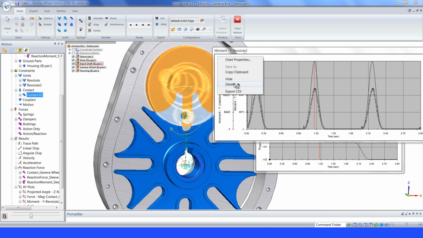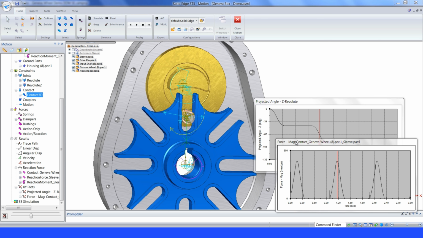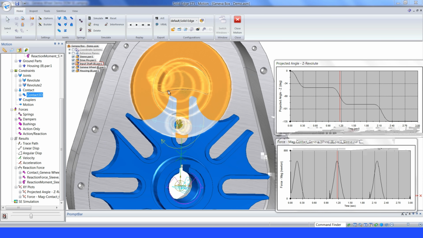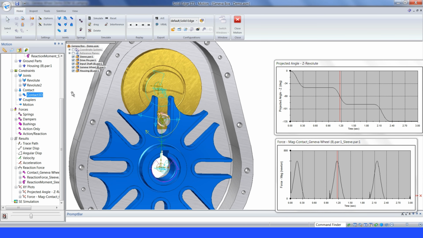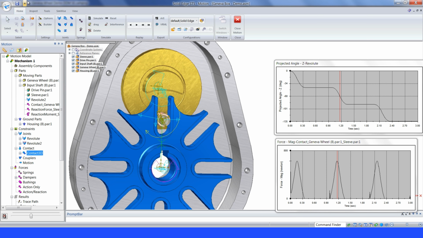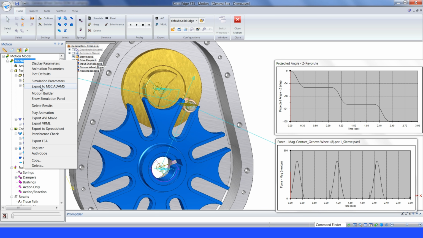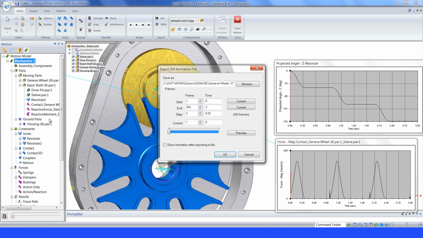The last thing we'll do is create a movie file of this animation with plots on the screen. To create an AVI movie of our simulation, we need to first have results active like we do here. Then we can simply right-click on the mechanism name and choose Export AVI Movie.